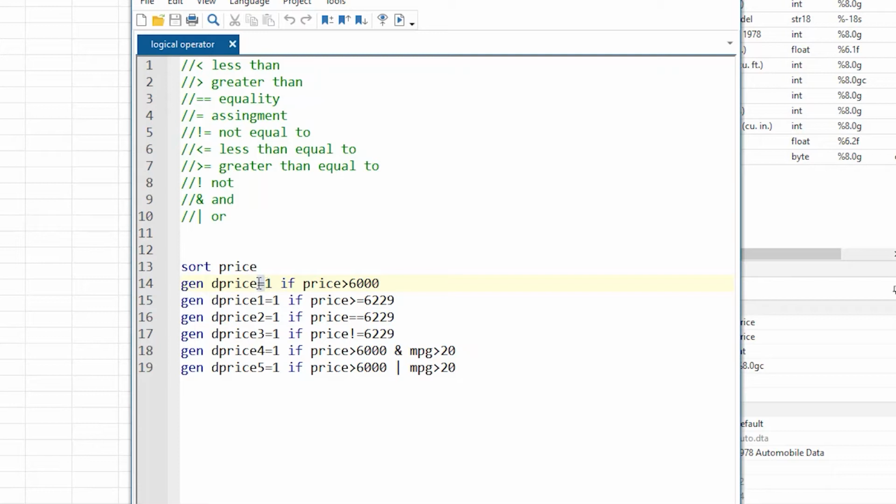Now first we are using this single equal to sign. It is a logical operator, and when would a single equal to sign be used? When we are assigning a value to a variable. So in this case we are generating this dPrice variable and we are assigning it the value of 1. We would use the single equal to sign if the price variable is greater than 6,000.